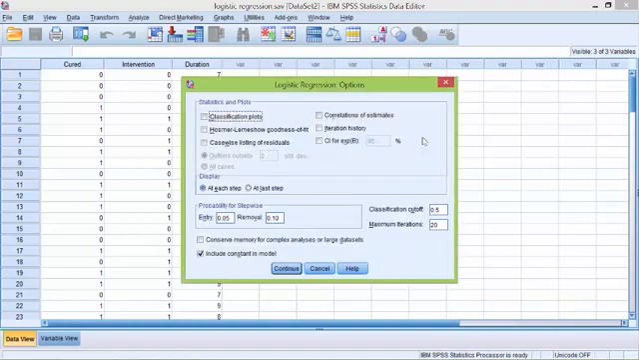Under options, we obviously want to see our classification plots, the goodness of fit, that will give us our chi-squared. It's nice to see our confidence intervals. If you want to see the iteration history, but it's going to show you potentially a lot. If you want to see any outliers, you could do the case-wise listings of residuals outside of two standard deviations. We want to display the information at each step, not just at the last step, so at each step.